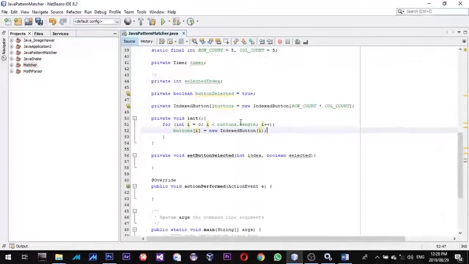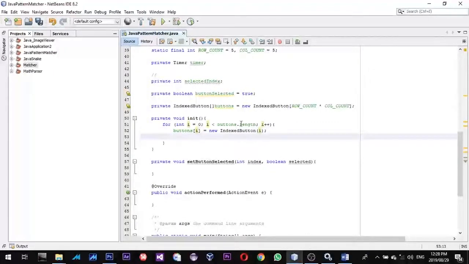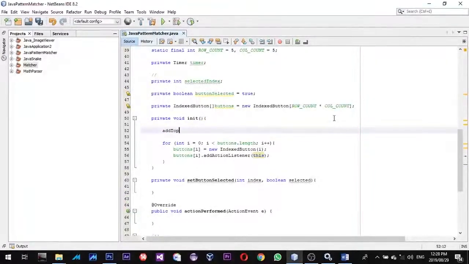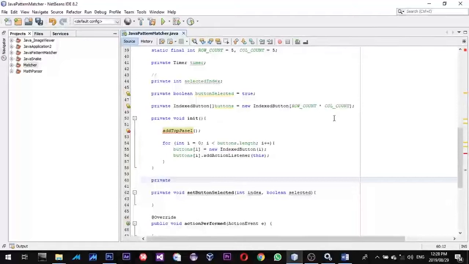We're going to provide it I as the argument. So the I we provide here is going to be the location within the grid of all of the buttons. And then I'm going to add an action listener to this button. And then I'm going to call add top panel. And then after, I'm gonna create that method here.